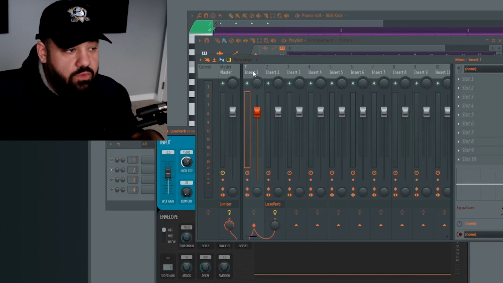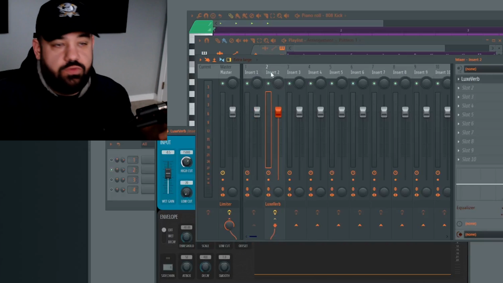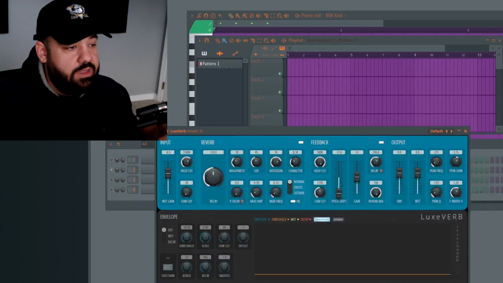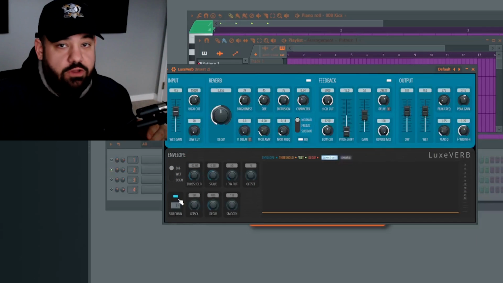Go into the mixer. So we're going to highlight insert number 1, which is the kick. Go over to insert number 2, right click on it and hit sidechain to this track. That's going to connect both of those. So 1 is our kick, 2 is our clap. Then inside of that reverb plugin, we're going to open that back up and go into the sidechain and choose sidechain number 1 and turn that on right there.